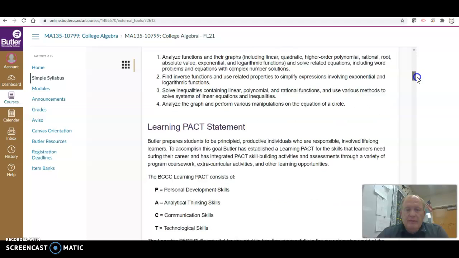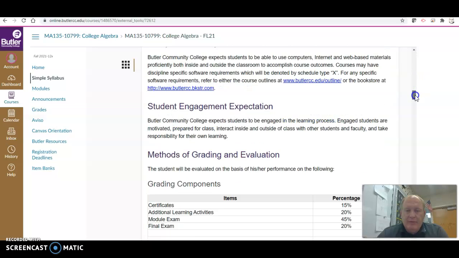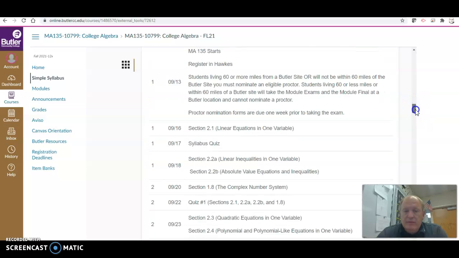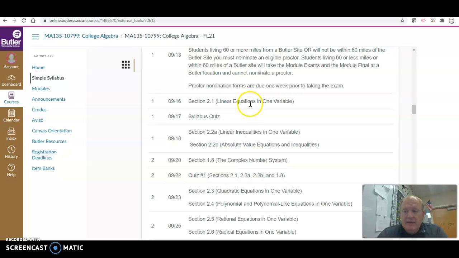So you can read through all this information, and really what I want to point out to you is right here. We'll do lesson certifications, and we'll do some additional activities like quizzes, and we'll have 3 module exams and the final. Here's the grade scale, and then here is our course schedule. You should print this off, and this will help you understand and keep you moving in the right direction throughout the course.